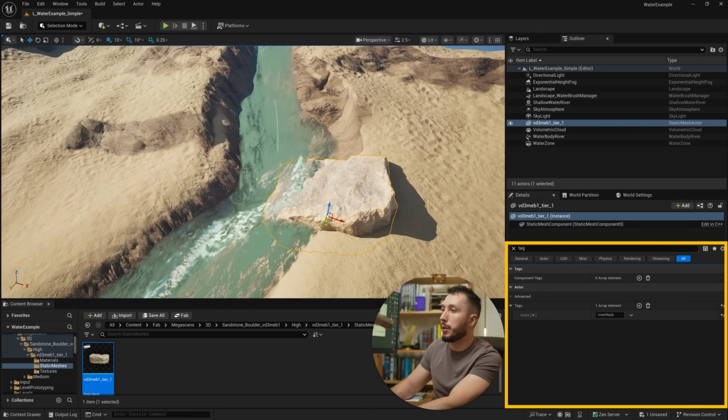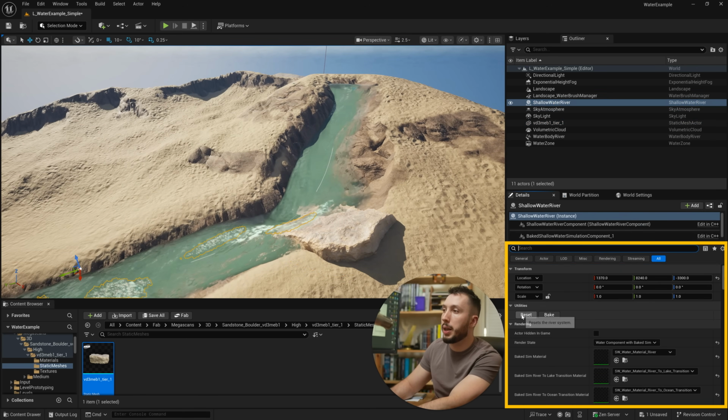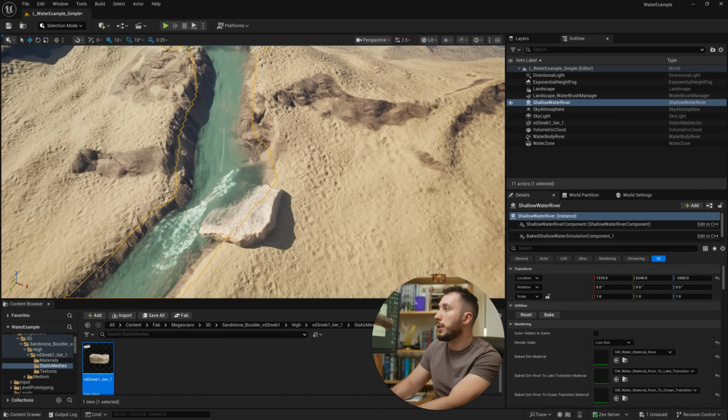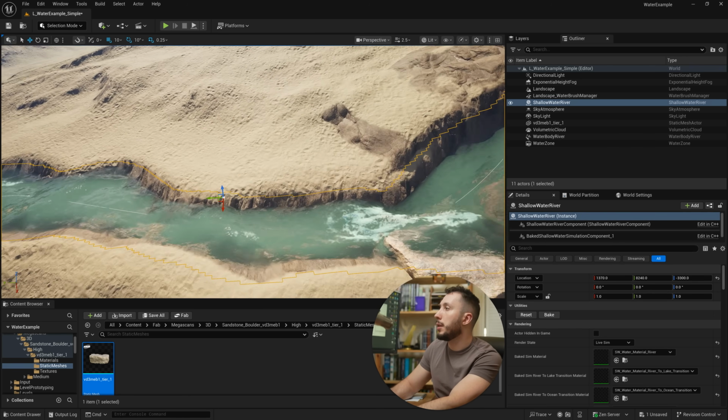You double check it. Okay, looks good. So now let's go ahead to our shallow water river and reset the simulation. So now you can see it's flowing really nicely over our rock. It's interacting with it. That's awesome.